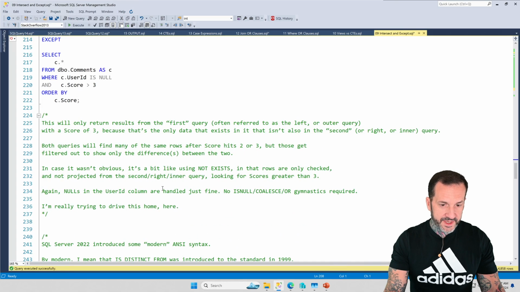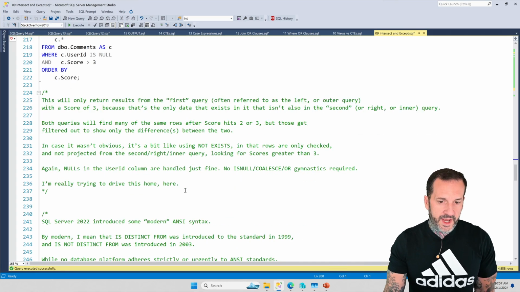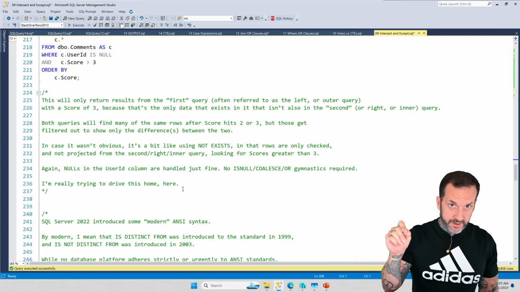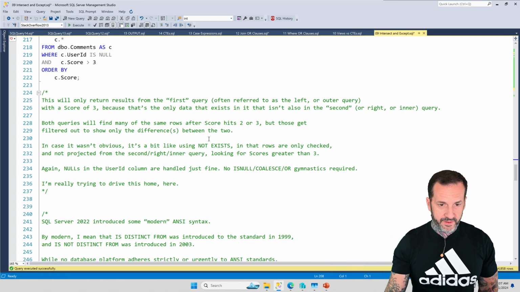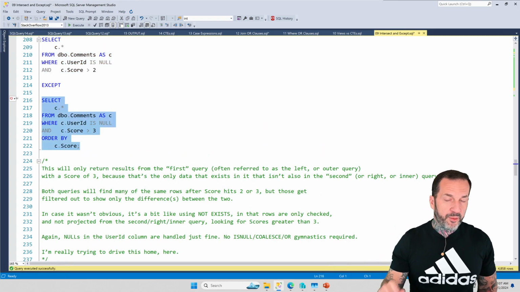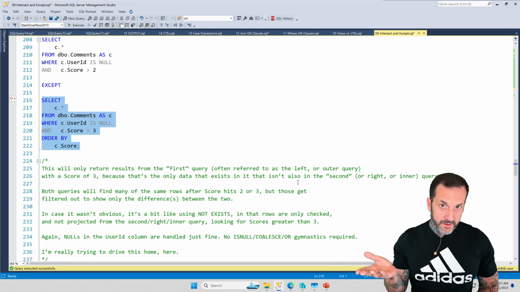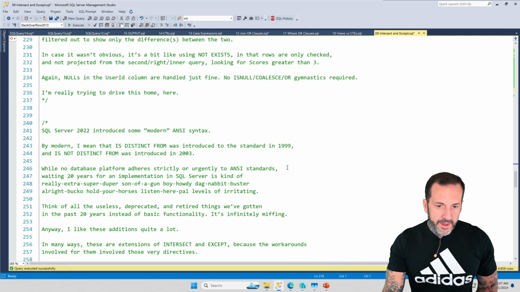We're only showing the 3s in here. So it is a bit like using not exists, in that the rows are only checked from the second query. We don't project anything out from this one. And again, the nulls are handled quite well.